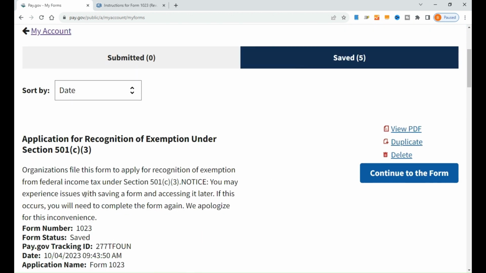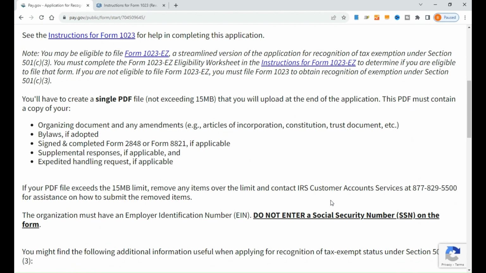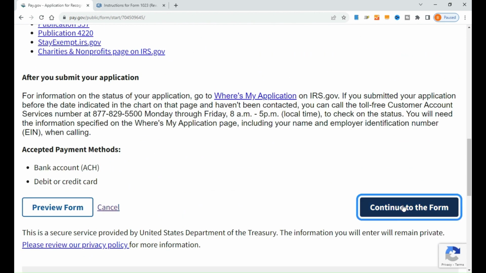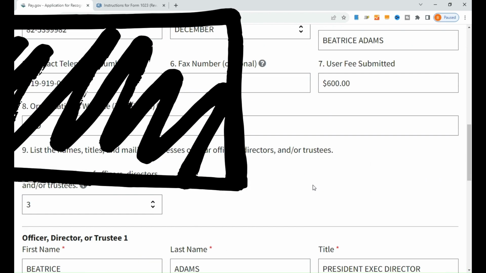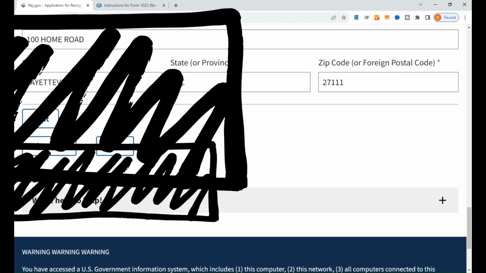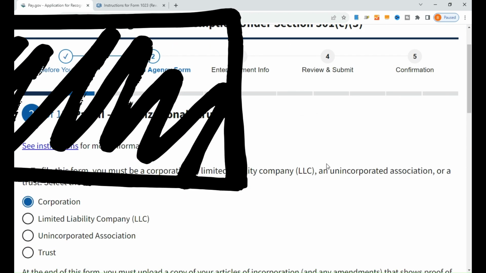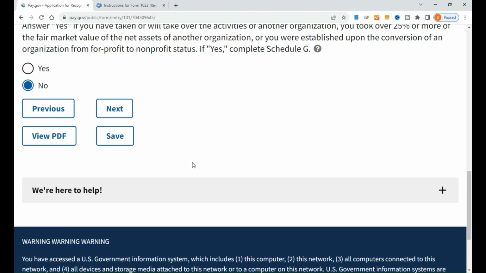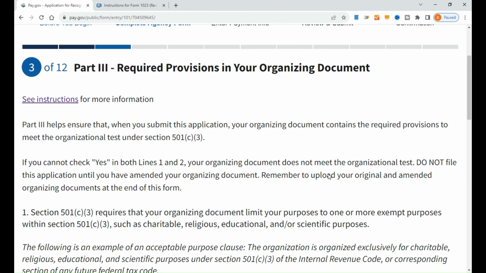And this is the application that I've been working on. It's the test one that I've been using for Pretty Paws Foundation to get you through this process. So I'm going to go ahead and click continue to the form. And let me just get really quickly over to page 3, or section 3, part 3, excuse me. All right, so here we are.